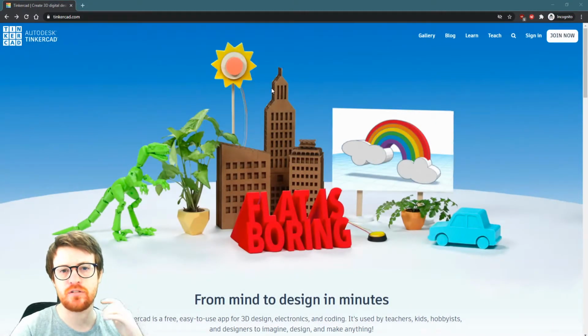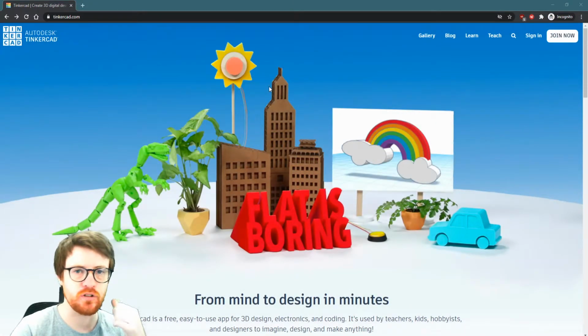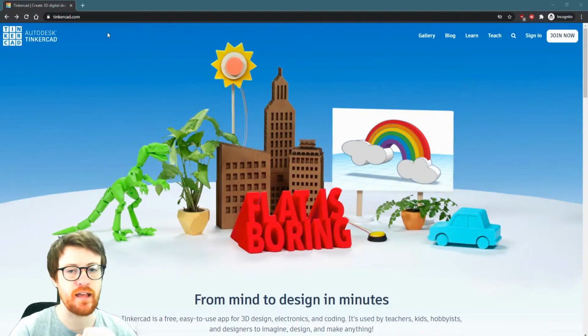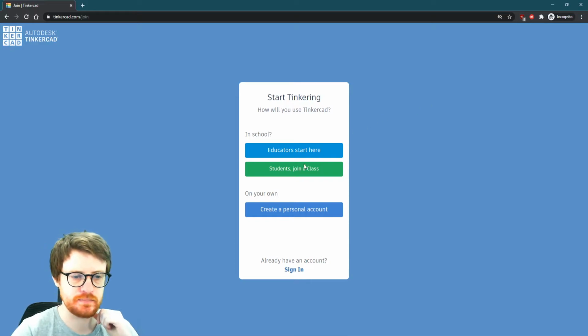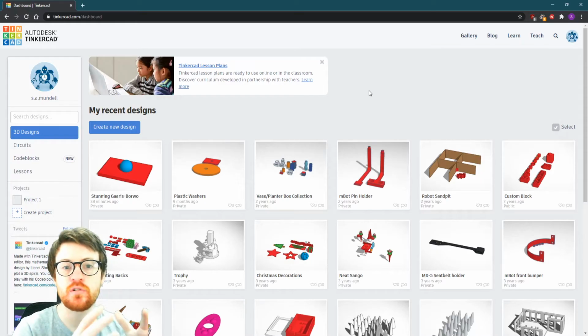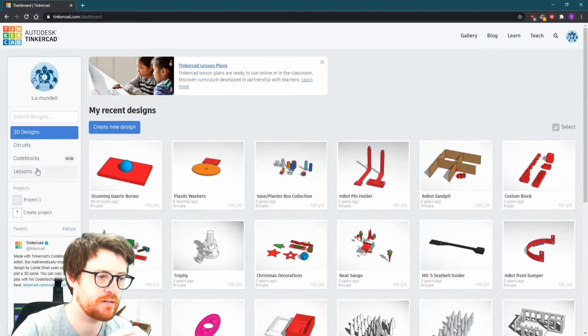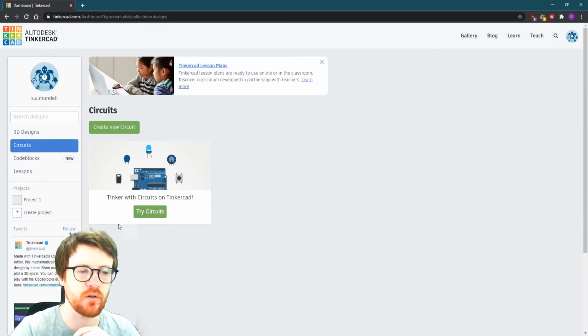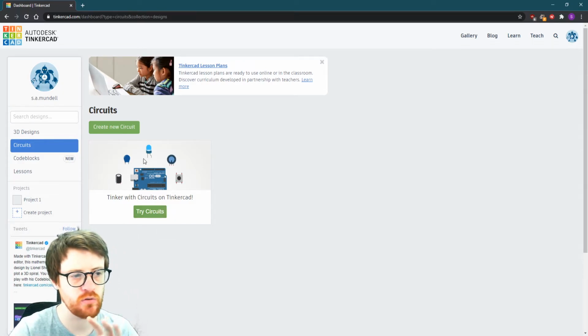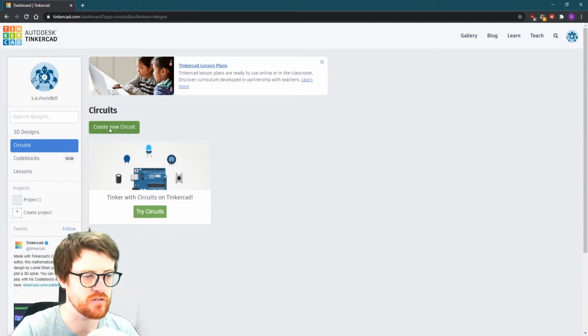To start using Circuits, you need to create a free Tinkercad account. You can do that by navigating to tinkercad.com and choosing the Join Now button. Once you're signed into your account, you can head over to the Circuits option up the top. Here you can choose the Try Circuits option, which will give you a tutorial, or if you want to jump straight into it, just click the Create New Circuit button.